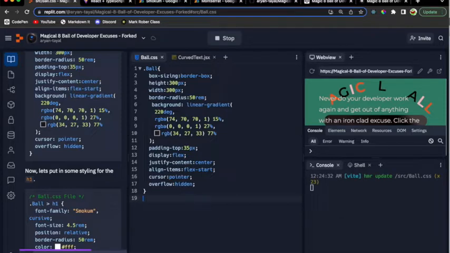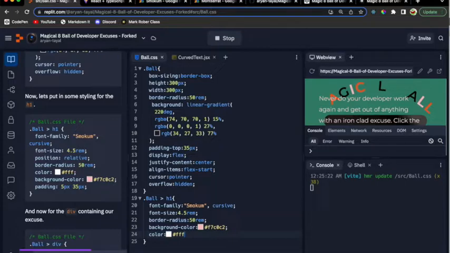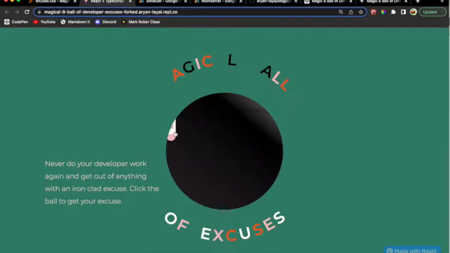Now let's style the h1. I can just use a descendant selector like this, and first of all we need to specify the font family. It's Smokum. Set up a backup family as cursive. I'll increase the font size quite a lot, to 4.5 rems. Also give it a border radius of 50 rems and a background color, the pinkish background color. I'll make its color white. Let's see it. Okay, it's fine.